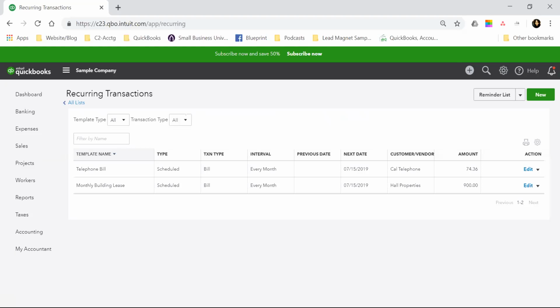If you have transactions that happen every month, be it a bill, be it something that's being automatically debited from your account, it could be an invoice that you need to send a client on a recurring basis, you can save yourself some time by setting these transactions up in QuickBooks as recurring transactions. There are a few options in here. We're going to go ahead and walk through quickly adding one.